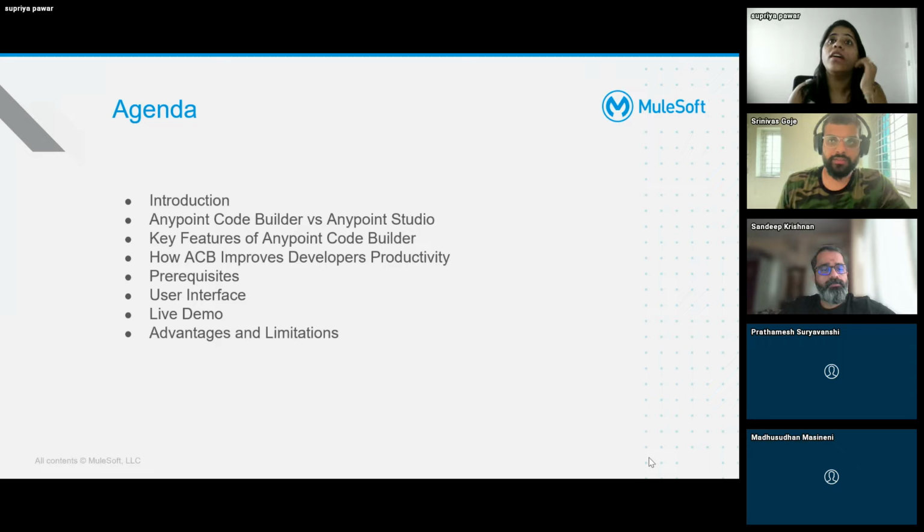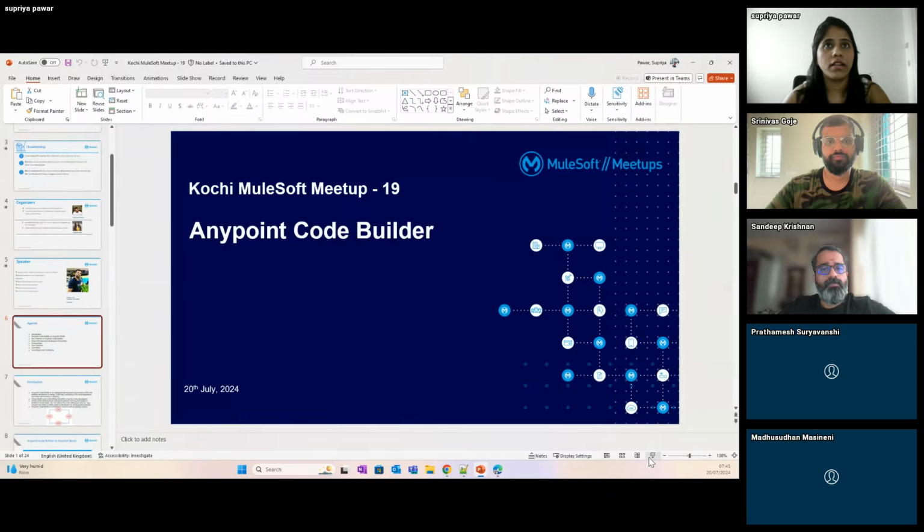Okay, next we'll begin with the agenda, because he's going to explain ACB. I think he'll be speaking about the introduction, then ACB versus Anypoint Studio, key features of ACB, how ACB is going to help developer productivity. Then he'll be speaking about the actual user interface and prerequisites, and there will be a live demonstration, and then in the end, advantages and limitations. Having said that, I will hand it over to Srinivas now. You start sharing your screen and start speaking about the introduction. Okay.